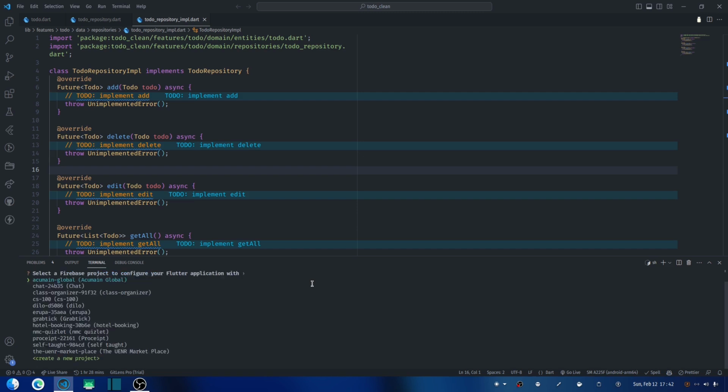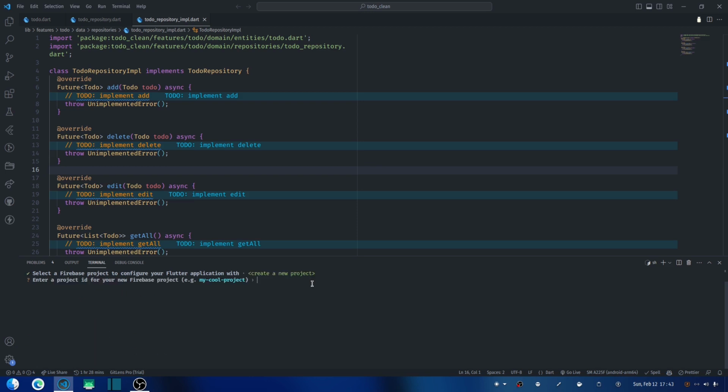Okay, so this has brought me a list of all the projects I have on Firebase, and I'm going to create a new project. I have to enter a project ID. Make sure that this project ID is very unique, or you would have to create a project from the Firebase console. So I'm going to type todo-clean-architecture-12345, right? I'm somehow sure this will be unique, and so this is actually unique, and it's creating this project on my Firebase console.